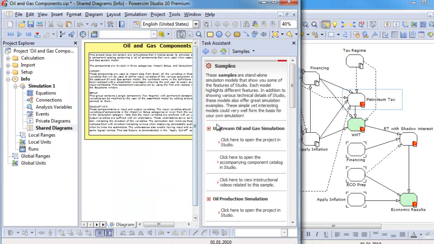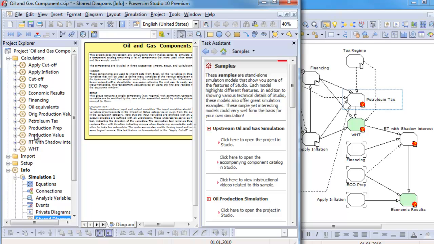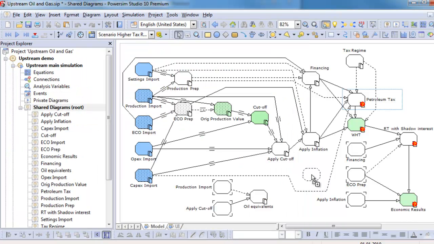So I open the gas components file. In the samples you could do it by clicking this link. You can also open it manually. In here I'm looking for this file, and you see here production value is one of the components under calculation in the component catalog. So all I need to do is click this one, then drag it into my model, and here we have the production value.